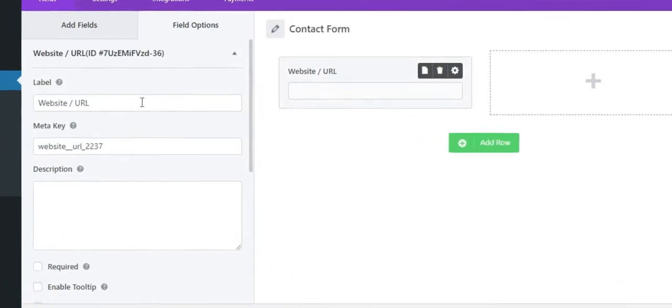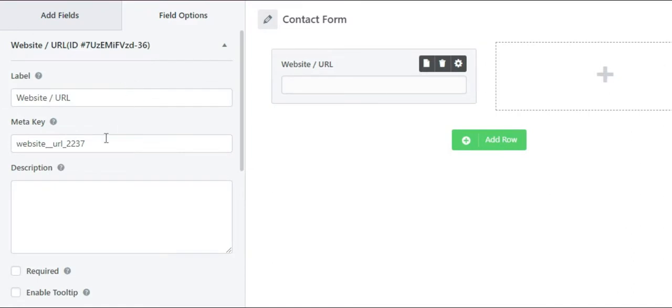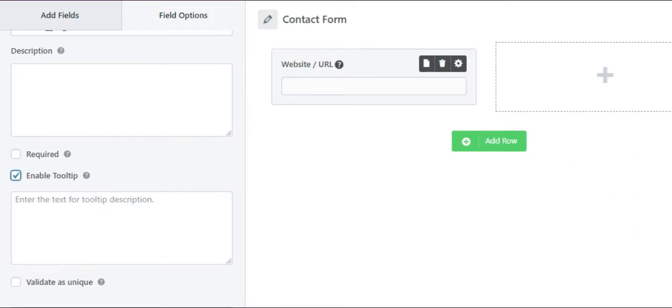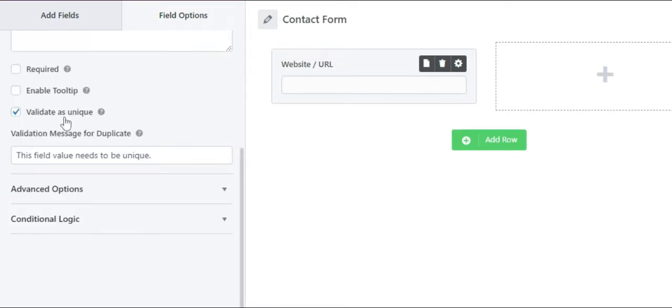Similar to the general field, in the field option, you can change the label, meta key, and description as per your requirement. Here, you can also enable the tooltip option. Next, we have the validate as unique option. So when you enable the validate as unique option and some user tries to submit the form again with the same website URL, the form won't be accepted. This means only one form will be accepted with one URL or website.